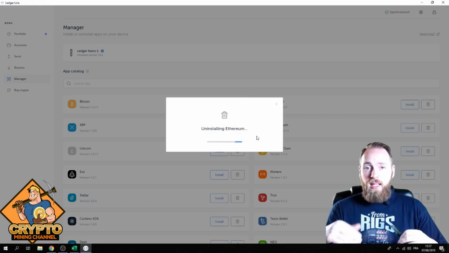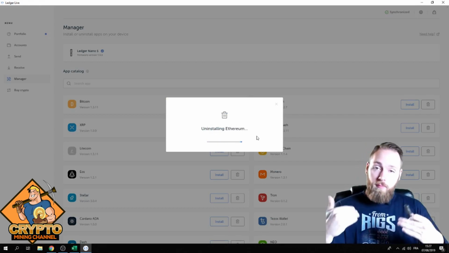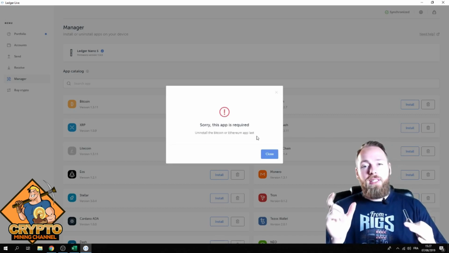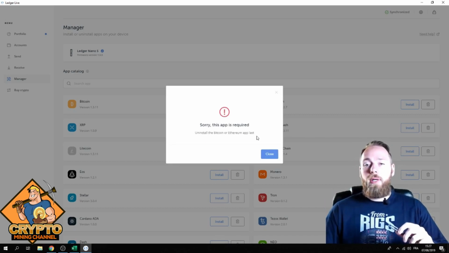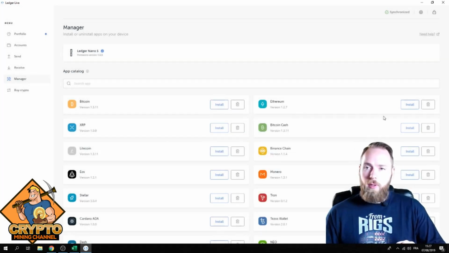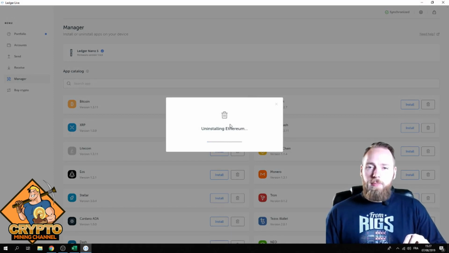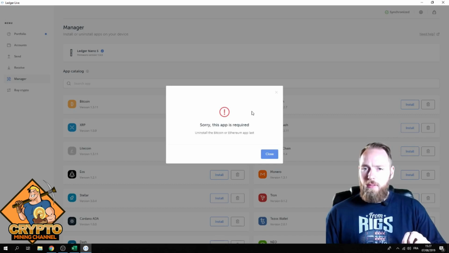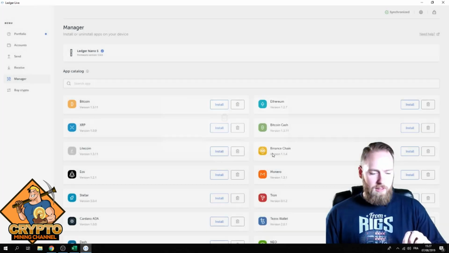Don't worry, if you've installed wallets and then deleted them, you still keep your address and you still keep your coins. So you don't have to worry at all. Sometimes there's a little problem, but it's always fixed fast. Okay.